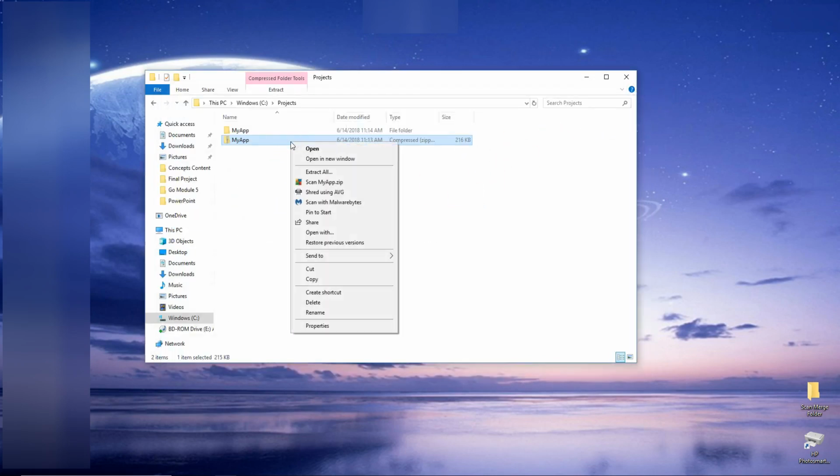Now keep in mind, sometimes people don't have the extract all option here. If you don't have extract all, then you should be able to do the equivalent using, I think it's WinZip or 7-Zip or something like that. But look for something that's similar to that, and that will let you extract the files. But on my computer, the extract all option is what I use to do it.